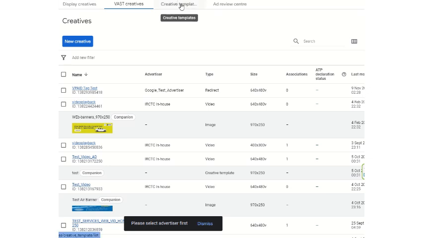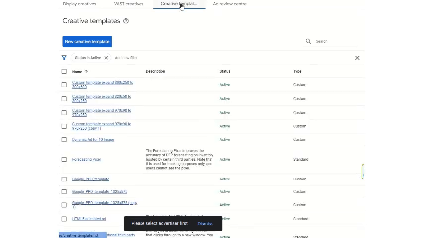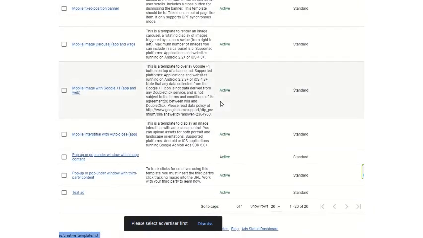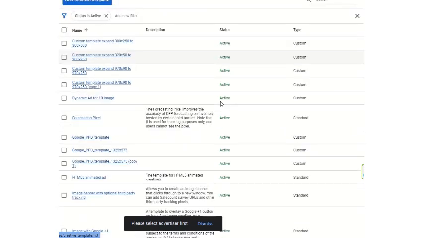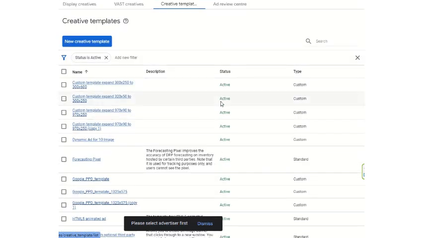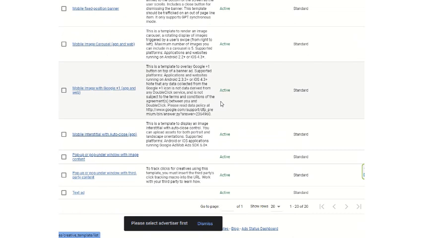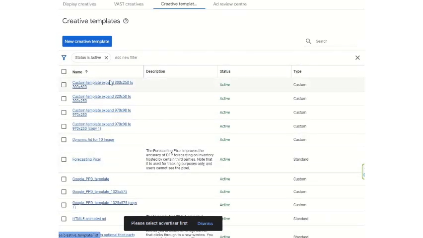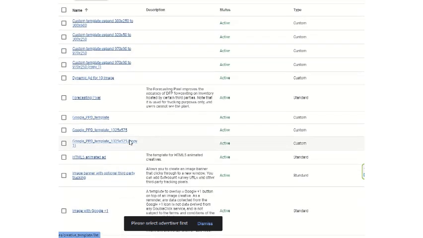Then we will come to the creative templates. These are the basic creative templates which we have already discussed during the standard display creative section. Here are the creative templates which are already available, like text ad, pop-up window ads, custom template ad 300x250, 300x600, custom template expand ads 320x50, custom template expand 970x90, custom template expand ads, dynamic ad edge, forecasting pixel.